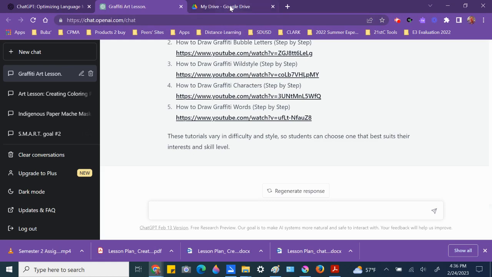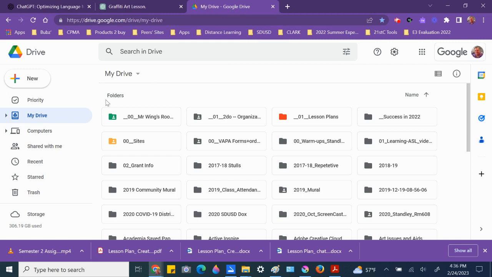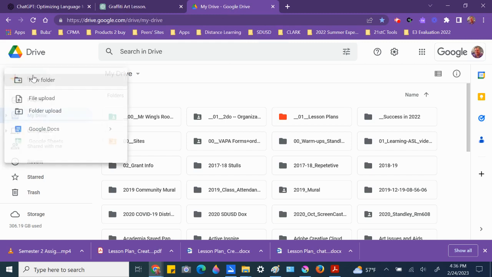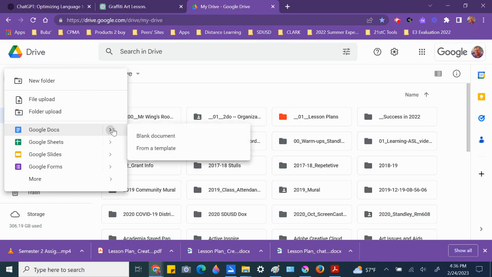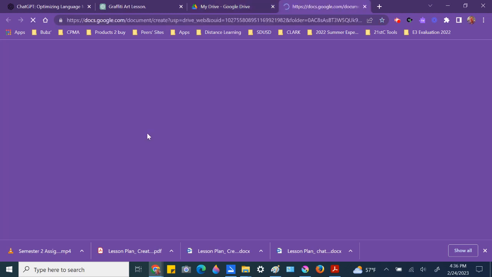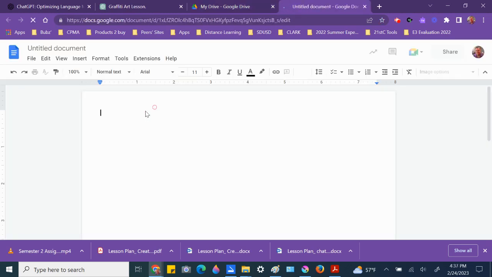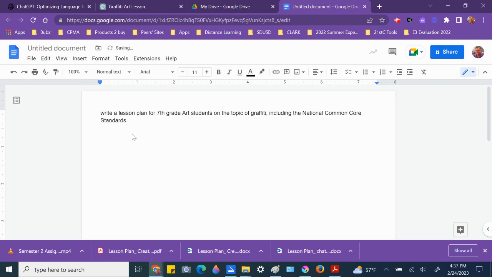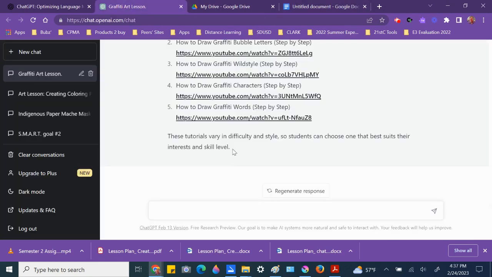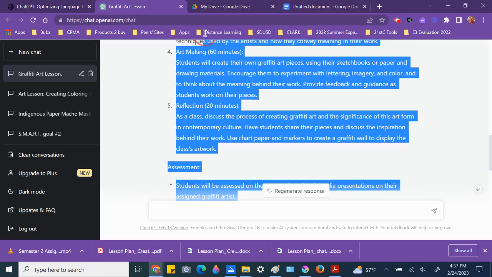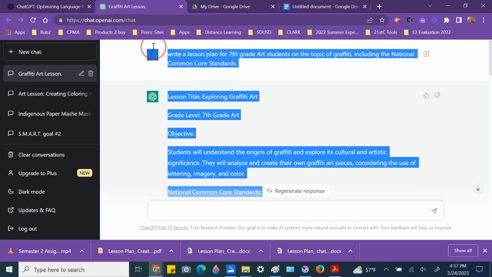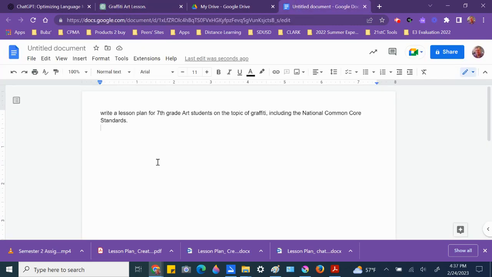skill level. So the next thing I'm going to do, since I still have that text copied, I'm going to go into my Google Drive, create a new blank Google document, paste the query in here. And I'm just going to go back to this, select all this text from ChatGPT, copy it, and paste it in here.